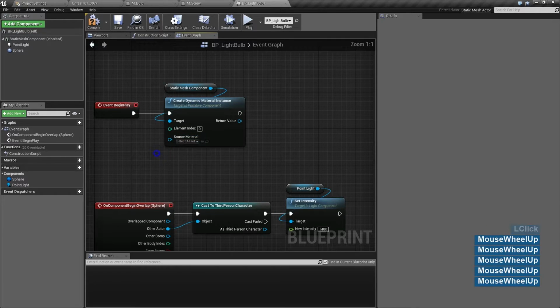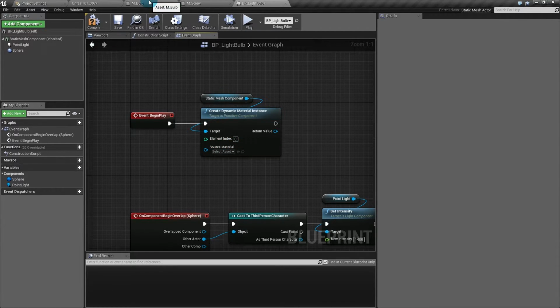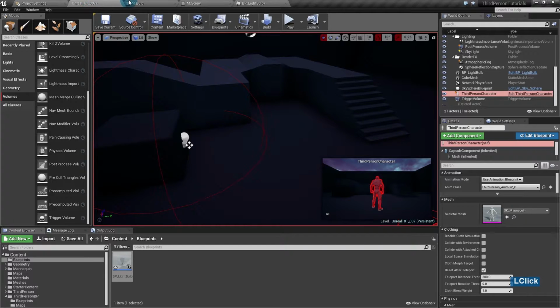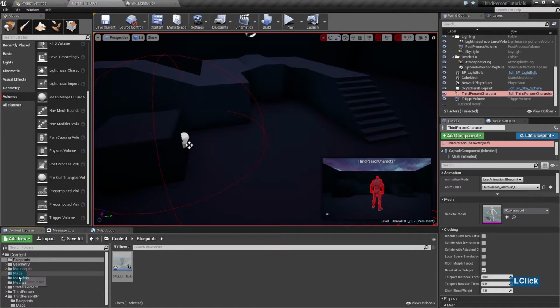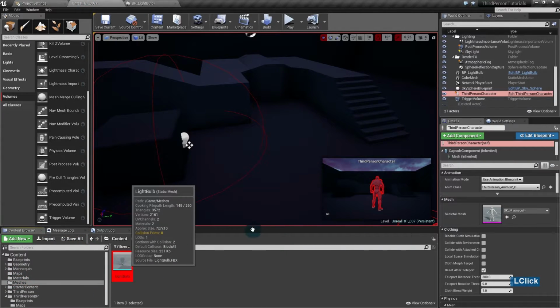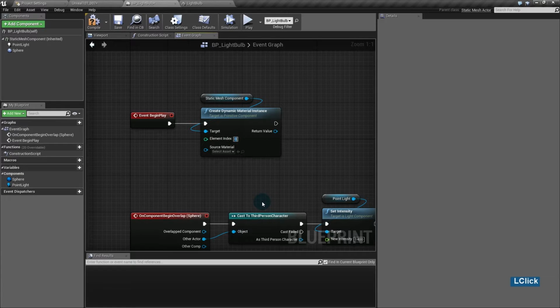Now you need to know your element index to get the correct material. You have two ways of doing it. One, not very safe, is to look at your mesh. I'll close these materials. Look at your mesh and see the element of your material. Element 0 is the screw, element 1 is the glass. That's the one we want to modify. So we put 1 here.